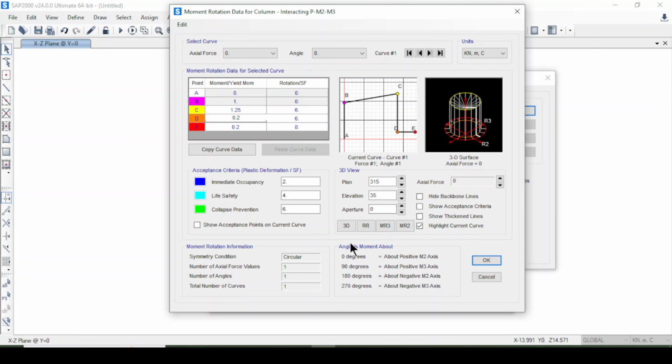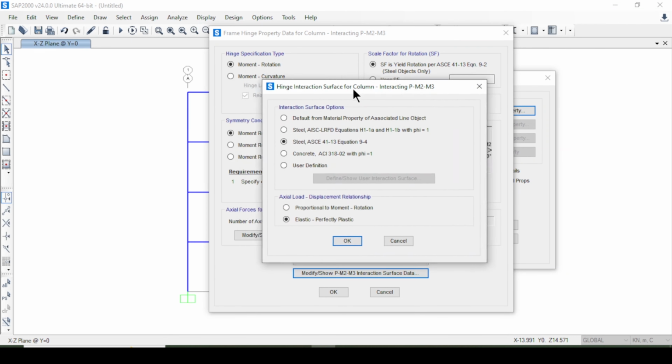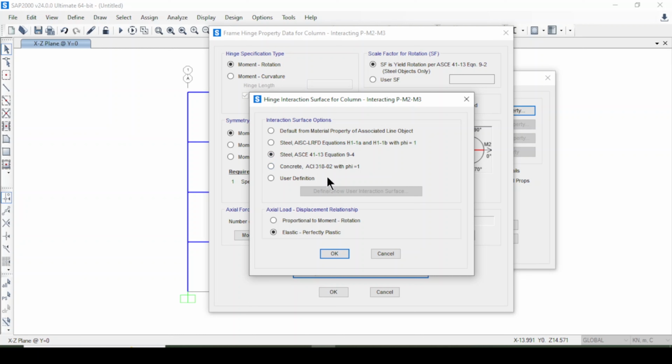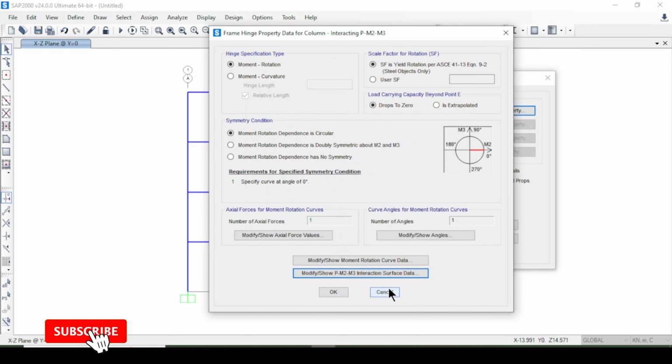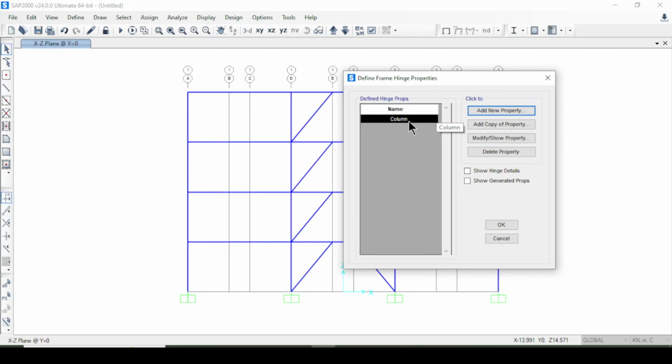Okay, then I will not change it, as it is, OK. And you can modify the interaction surface here, like choose different codes and other information for elastic or plastic behavior. Then I will press OK. I will leave it as it is, as default. Then I will not change it. After that I will just press OK. So I have defined a hinge for the column.